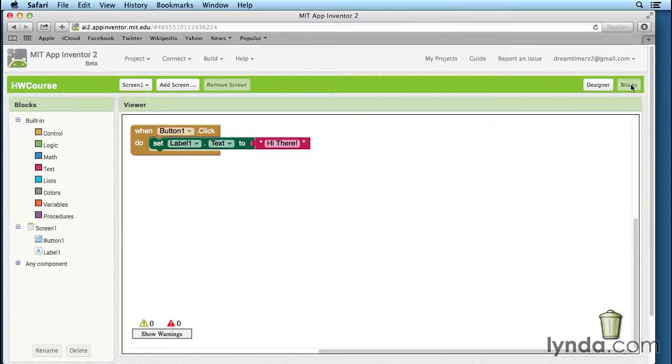Next up, we'll go through the process of installing the App Inventor helper application so that you can do this yourself on your Mac or Windows machine, plus the emulator.